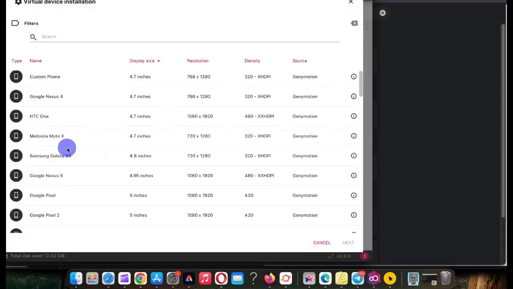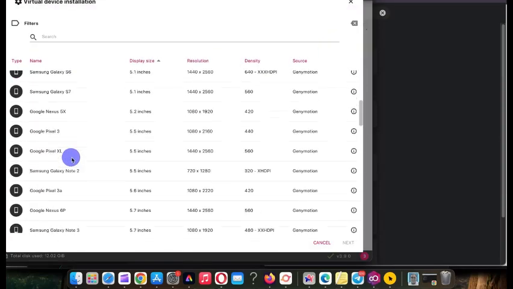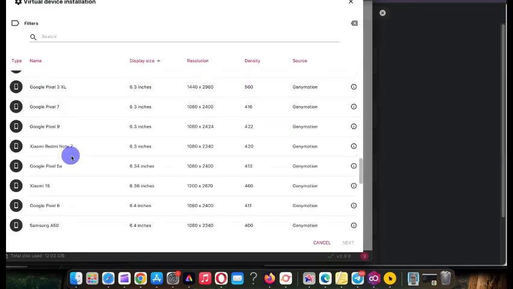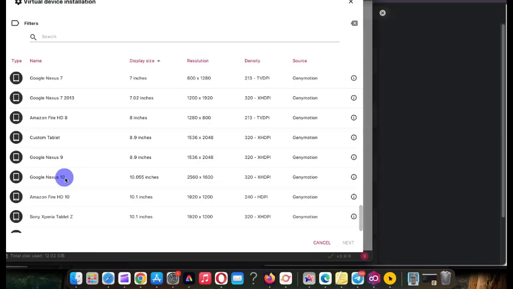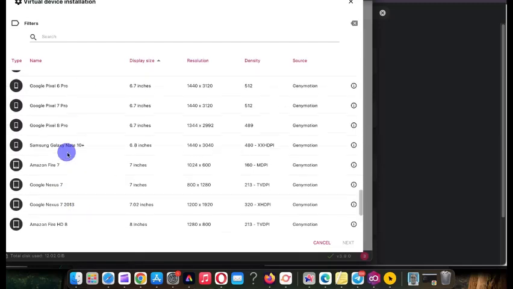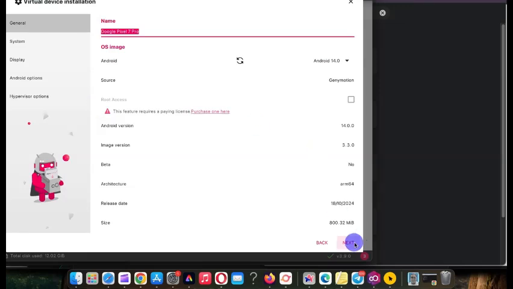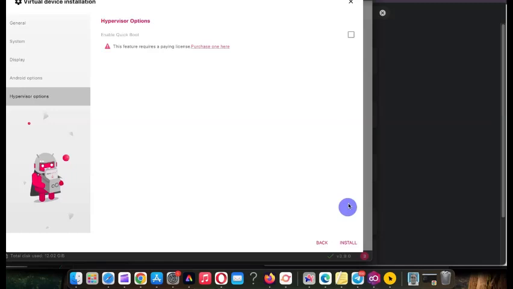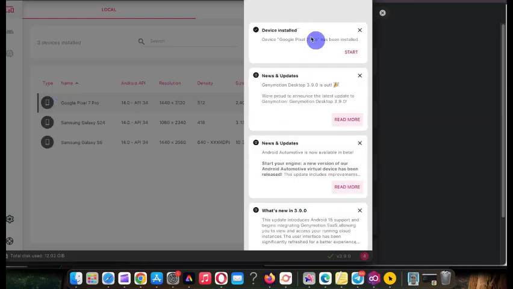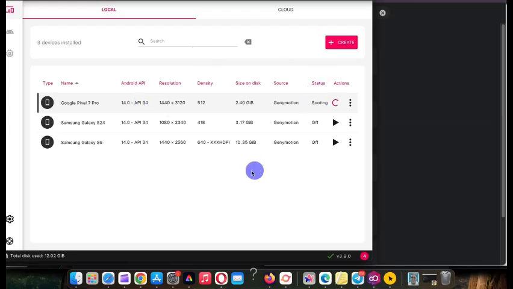All you have to do is create multiple Android devices. You can see Google, Samsung, Xiaomi, Amazon, Sony. These are various Google phones. So let's install Google Pixel. Click on next. Okay, device installed. So let's open it.